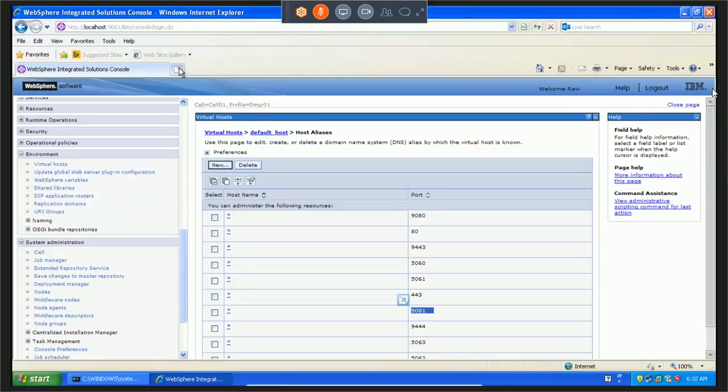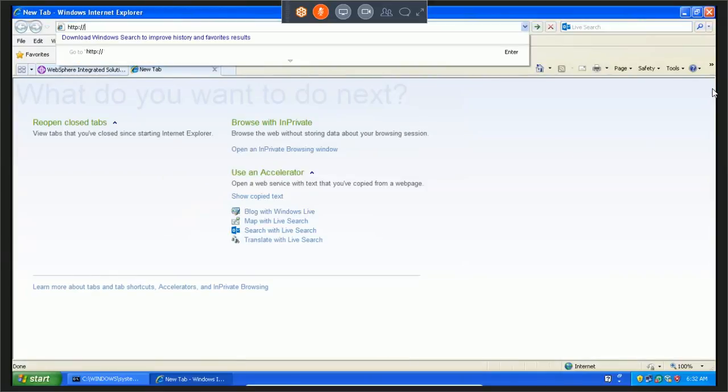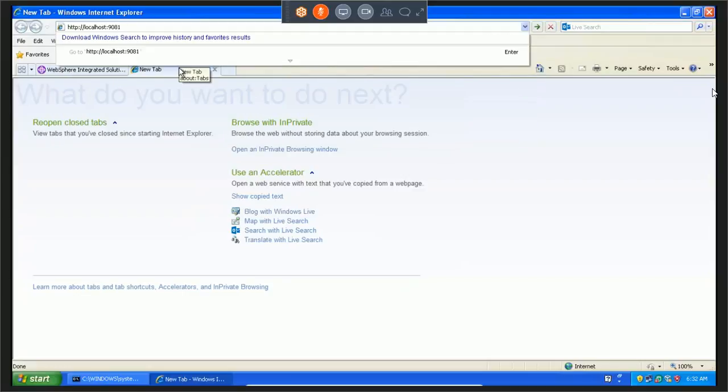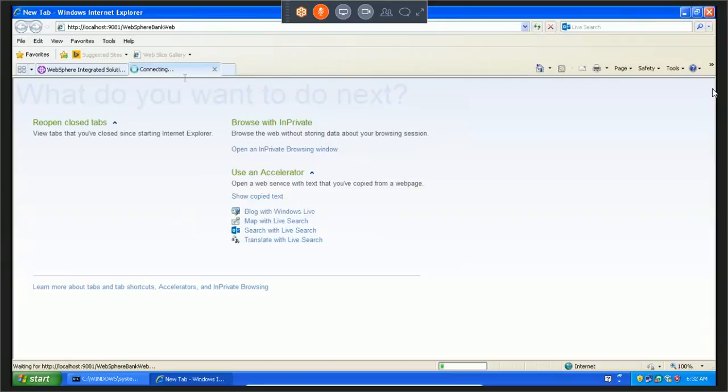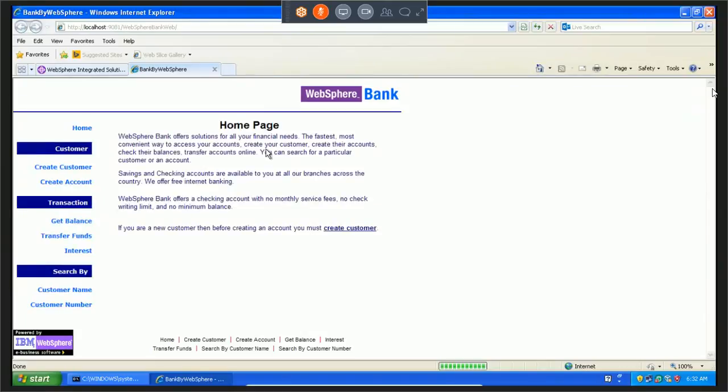Now let us access the application. See how. HTTP, then the host name where your server is, the port number it is running on, and here I should give the context root. This is the context root I copied while deploying the application. You have seen the context root while deploying. That is the context root. That's it. This is the application.